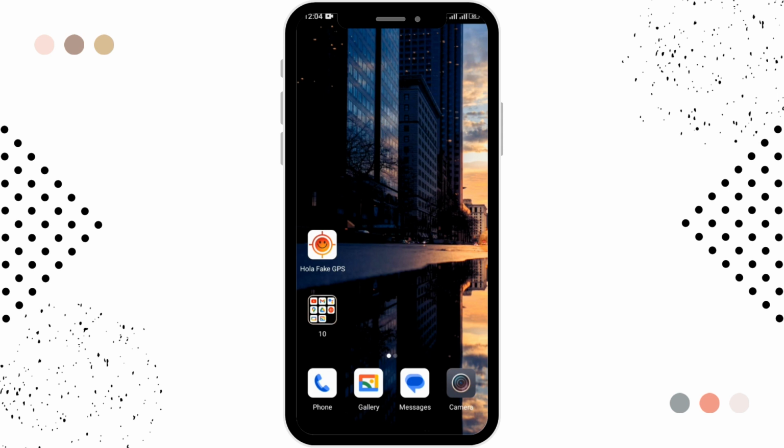So let's begin. First of all, you have to install an app which is known as Fake GPS, which you can see on the screen. The link of this app is given in the description box, so you can simply tap the link and download it from there.